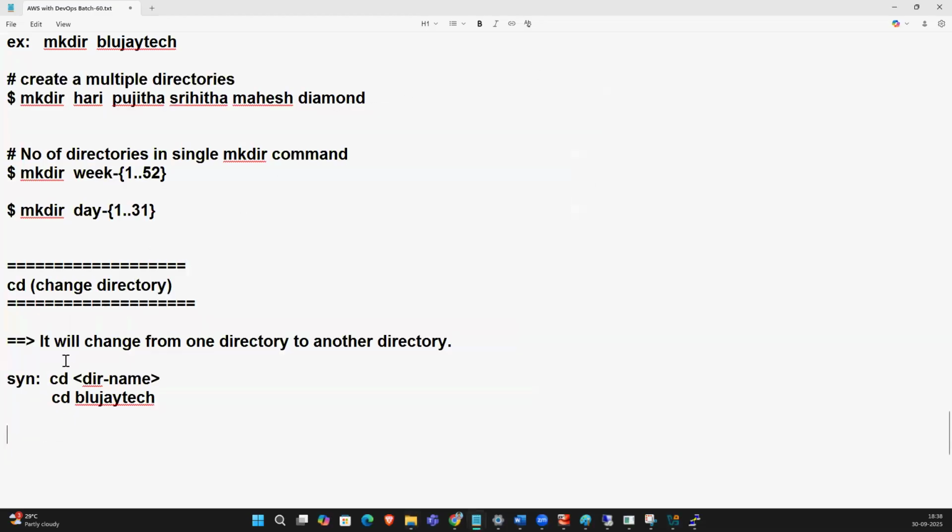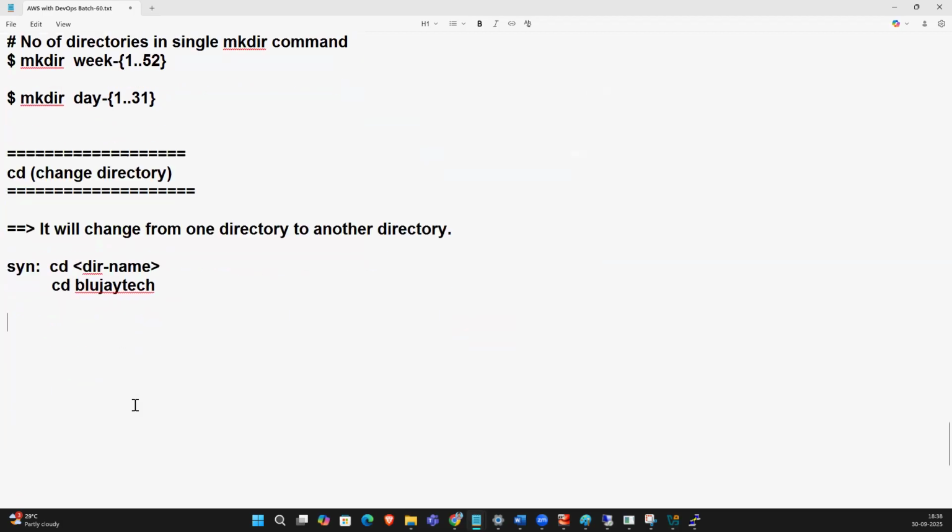Okay. The same way, you can use the cd command. So, what is the cd command? It will change from one directory to another directory. So what is that?